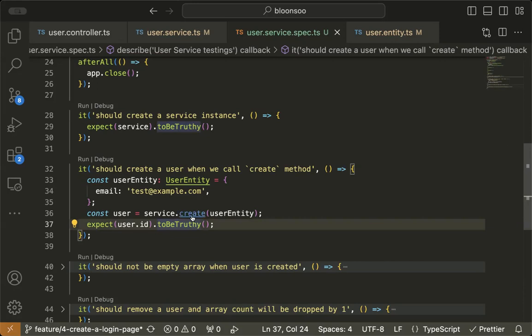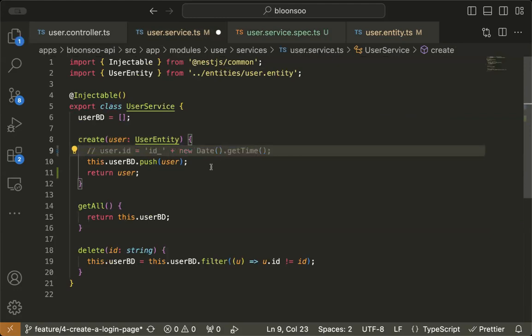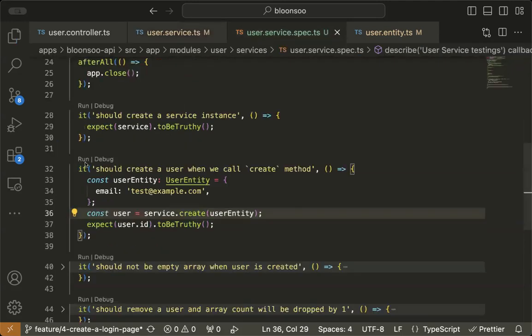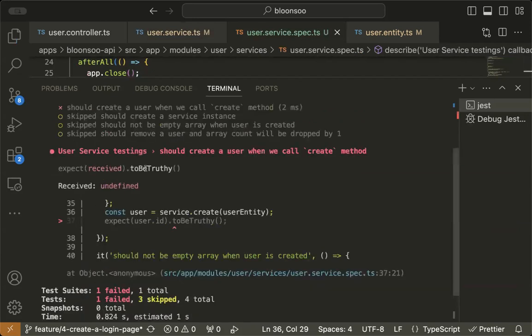For fun, what I'll do is, in the create method, for some reason somebody comes in here and let's say they have commented this out. The ID is no longer assigned. Let's see what will happen to the test case. You guys can see expect received to be truthy, but received undefined. Then we are getting an error.